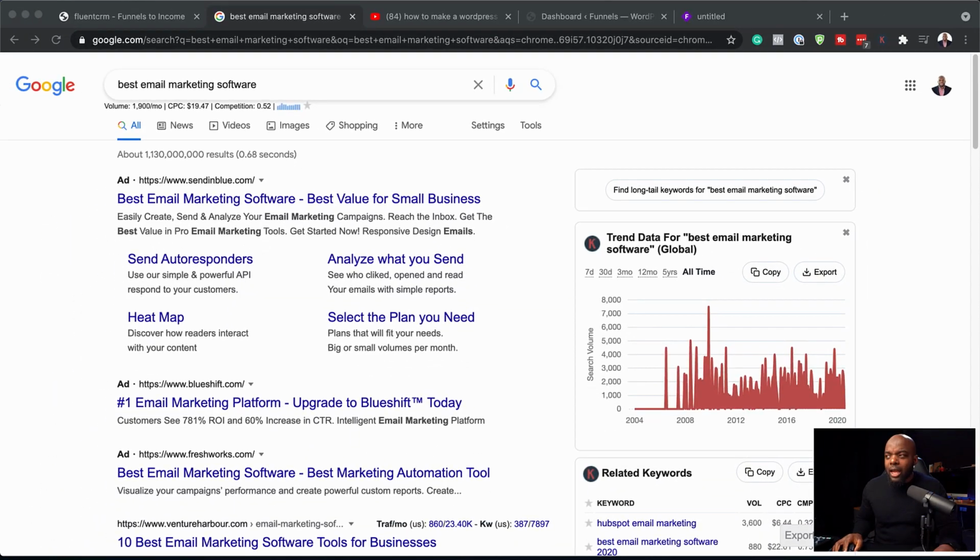So the first way is search intent. When people go online, they search for best email marketing software or best vacuum cleaner or best this and so on. So what happens is the article that is ranking on top of the results, chances are it has all the affiliate links to that product.